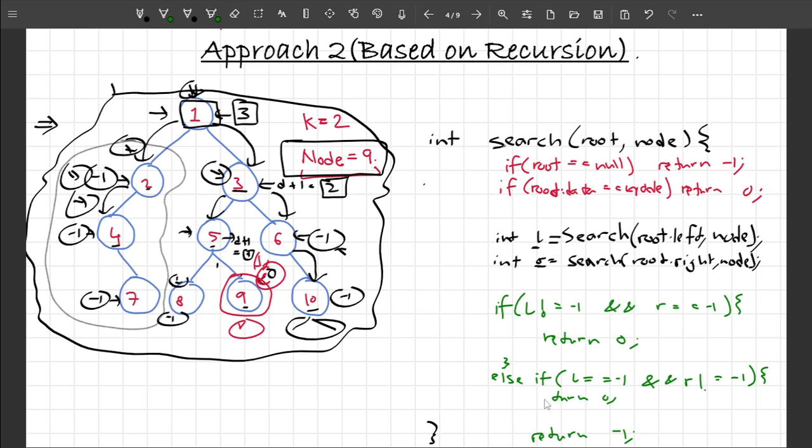I want to write it more clearly, so I'll simply write return 0 here. Now you can ask me why I'm writing these two things in a separate condition if both are returning the same stuff. There is a reason: I want to separate the left part and the right part.